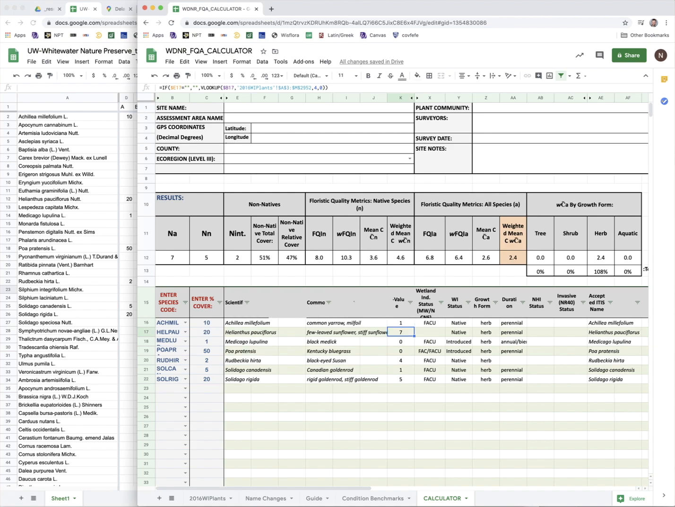So not too special, plants of typically waste areas and so on. Two of these are actually introduced species, so black medic and Kentucky bluegrass. Introduced species are not going to positively contribute to the calculation of C value here. So kind of middle of the road species, nothing too particularly special.